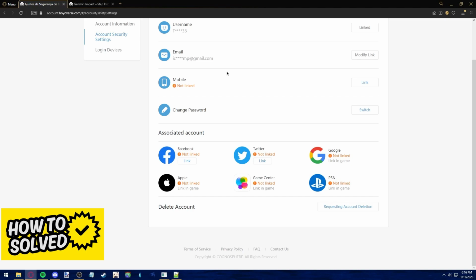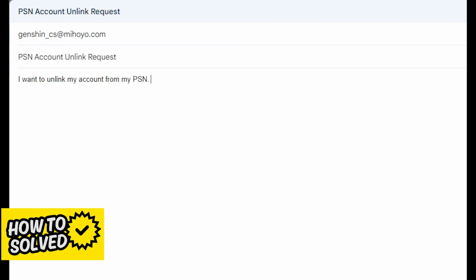If you have a PS4 account, as you can see, I don't have one linked to this account, but yours should display PSN linked. Sadly, there is no direct way of logging out of Genshin Impact on PS4 and PS5. What you have to do is send an email to the miHoYo support in order to have your PSN account unlinked from your Genshin Impact account.